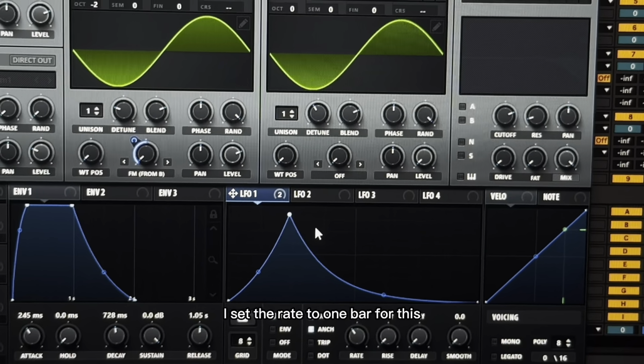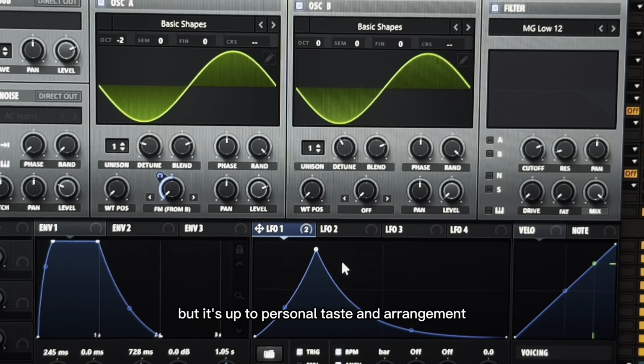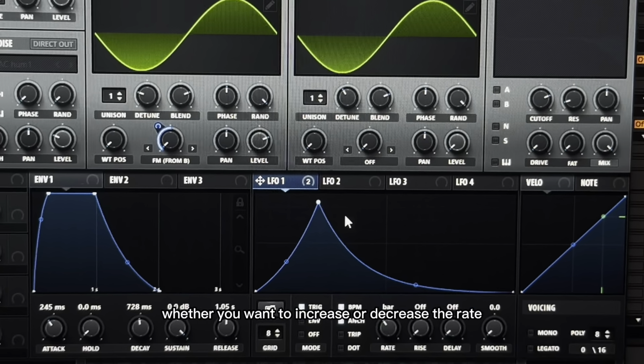I set the rate to 1 bar for this, but it's up to personal taste and arrangement whether you want to increase or decrease the rate.